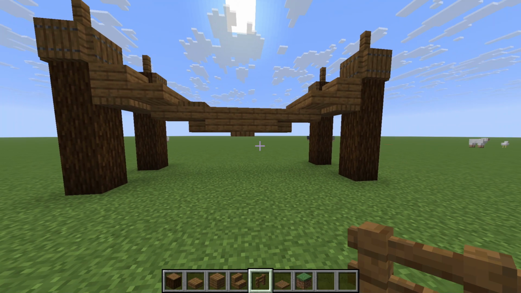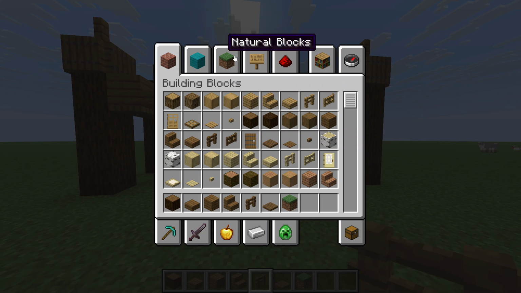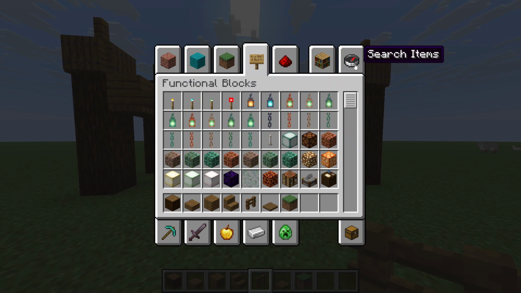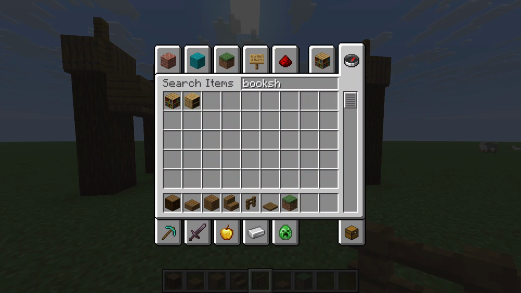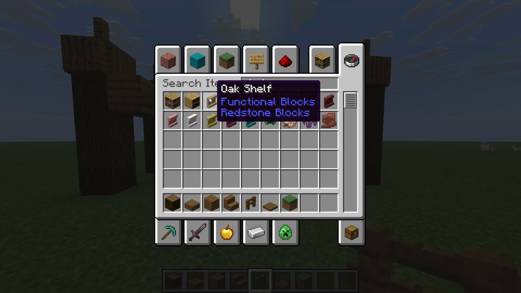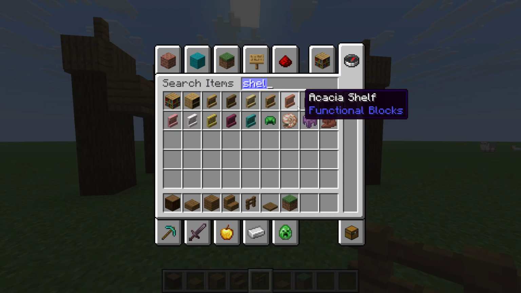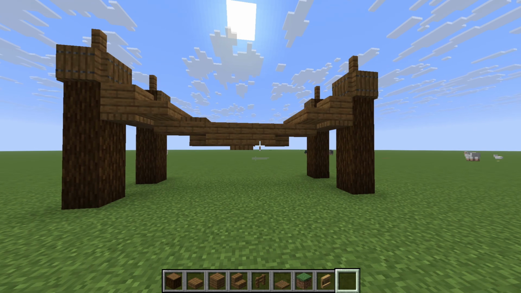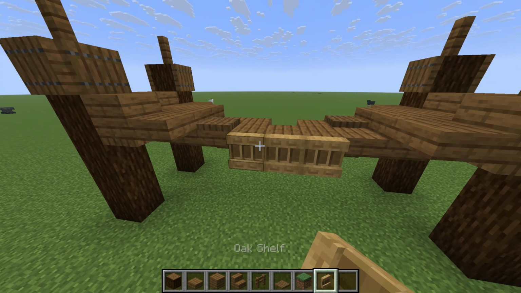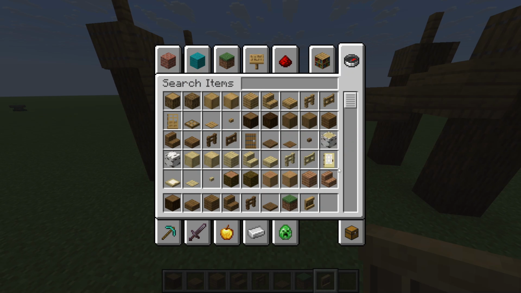We should get some bookshelves. How do I open my inventory? I haven't really built a lot with bookshelves yet. That is not what I'm looking for. Shelf. Here we go. Oh, it's called oak shelf. Actually, let's use spruce. Actually, I think oak is prettier. I haven't really used the oak shelves a lot. Oh, this does not fit. We'll use spruce.